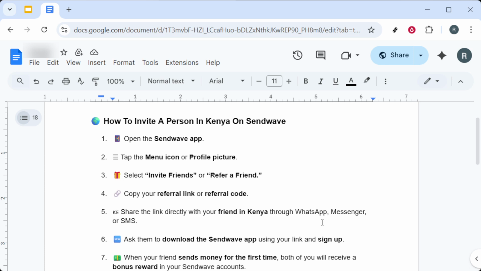If it doesn't show up, confirm that they used your link and completed that first send, then contact support through the app for help. That's it. Simple, secure, and a great way to share Sendwave with someone in Kenya while you both benefit.